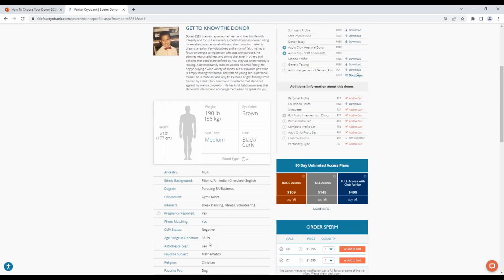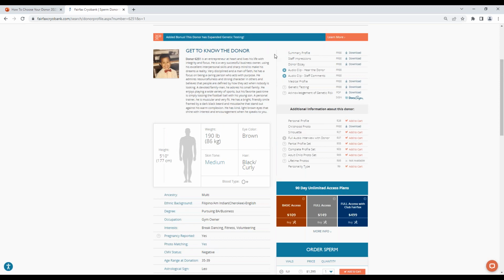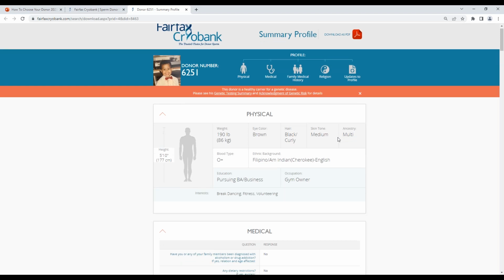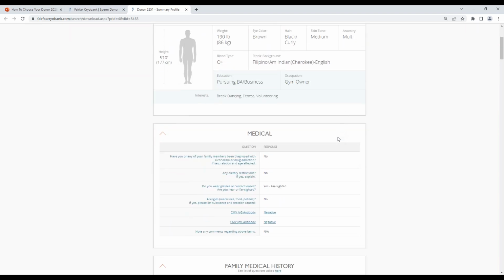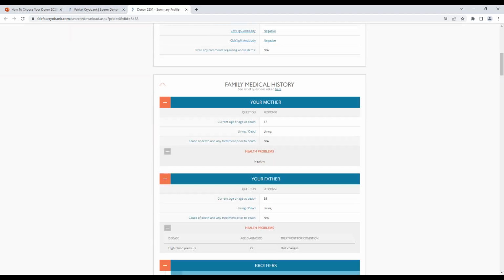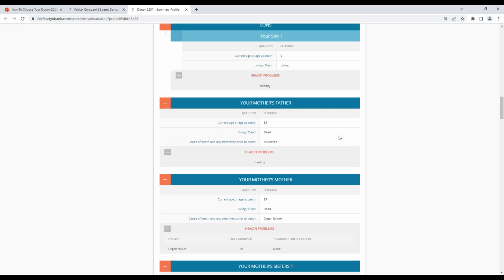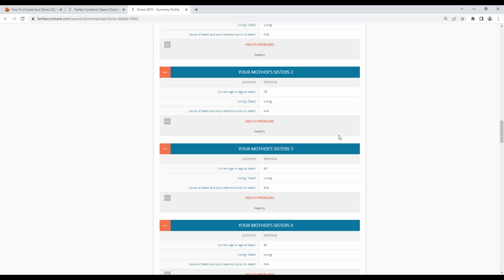And then on the right-hand side here are free items, and then you have the ones for purchase. So if you click on the summary profile, you'll be able to download. And right here, it will pop up all of the physical, medical. He has a large family, so if you keep scrolling all the way down, looks like he has his own son.